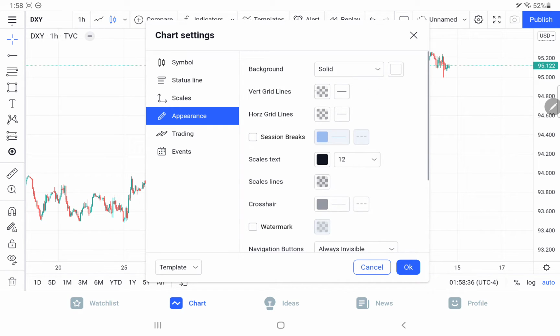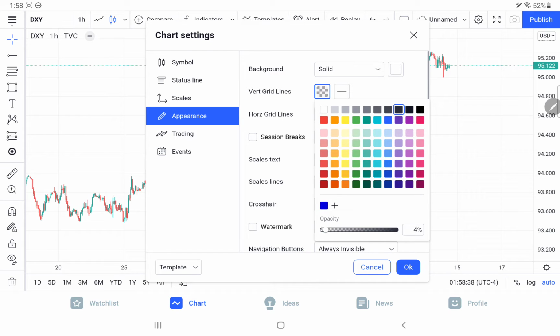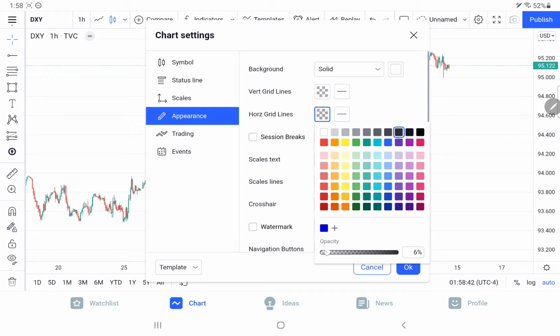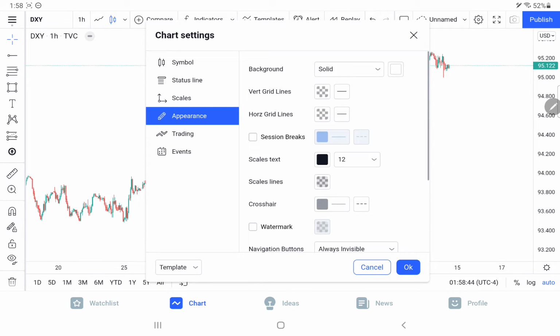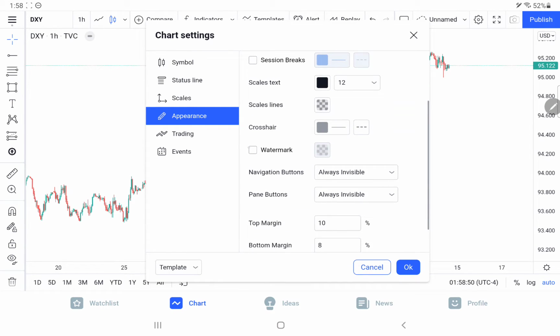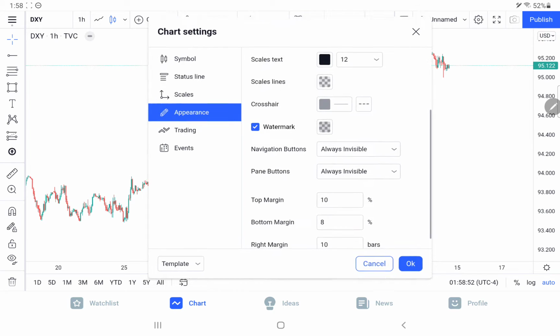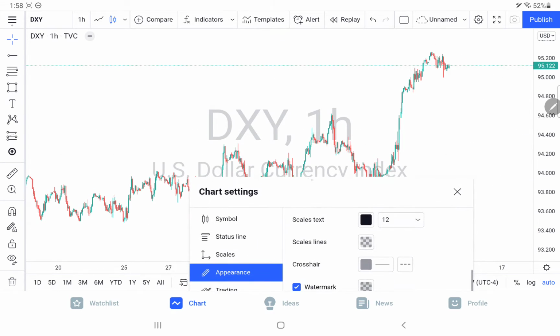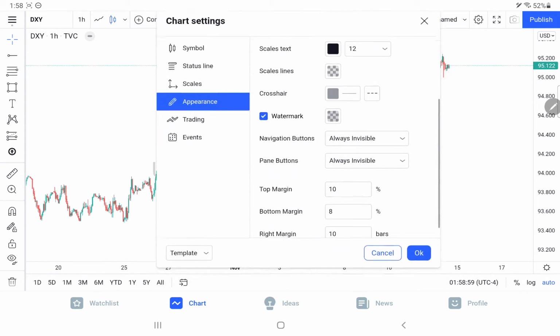The vertical grid lines, we're going to take this down to 0. The horizontal grid lines as well, right down to 0. We're going to leave off the session break. We're going to add watermark. The watermark is just basically going to show you the currency pair that you will be trading in the background.